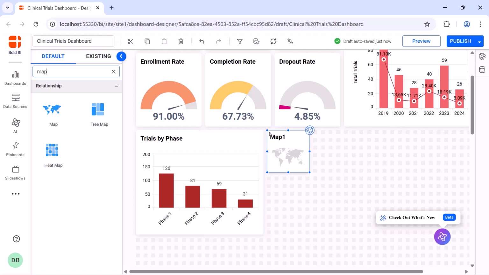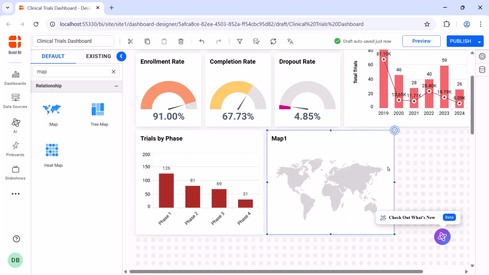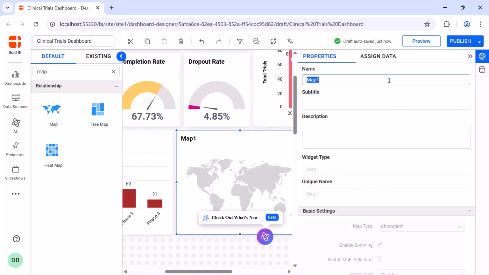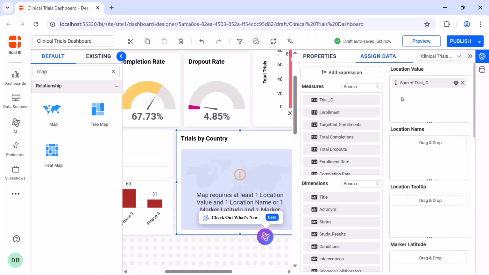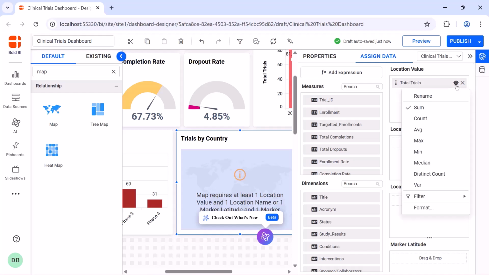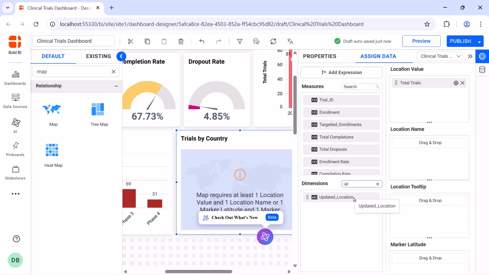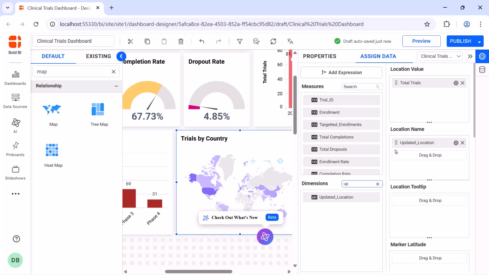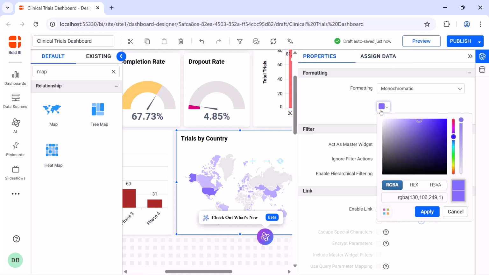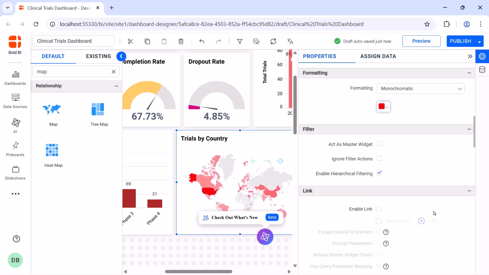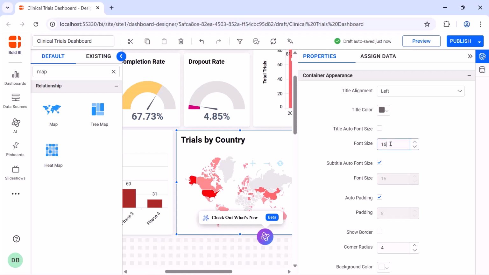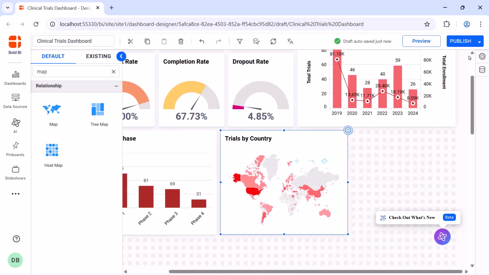Next, add a map widget and name it Trials by Country. Add the trial ID, and format it to count in the location value. Drag and drop the updated location in the location name. Change color in the formatting section, and change the font sizing as needed. Next, add a combined widget.